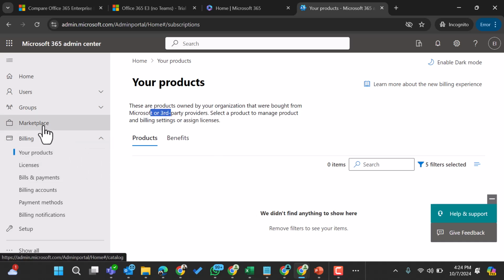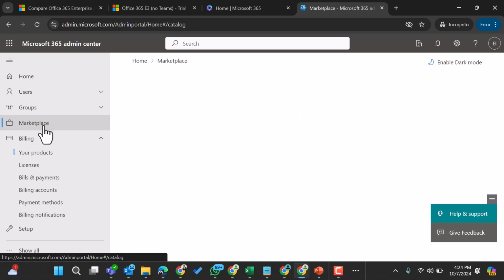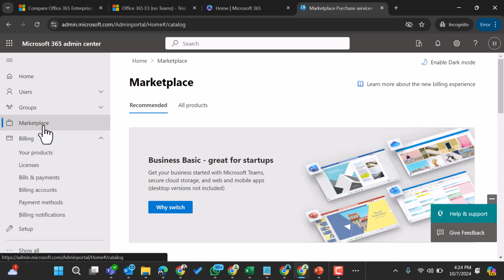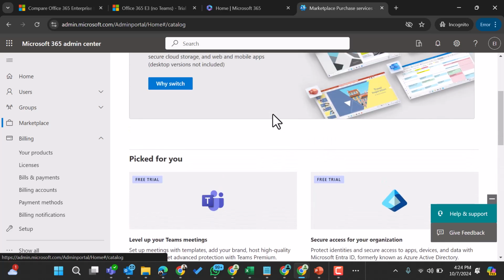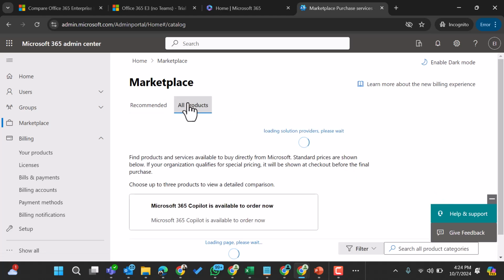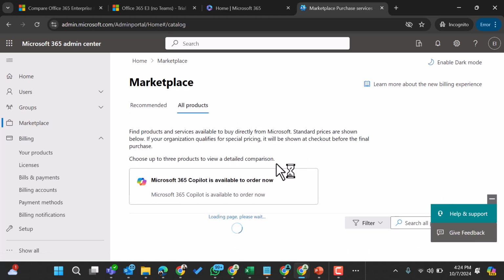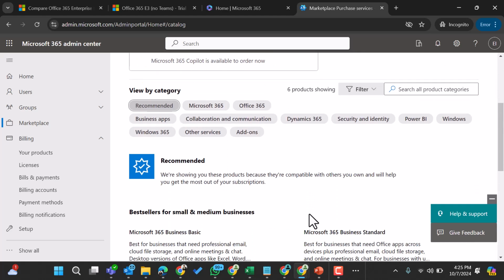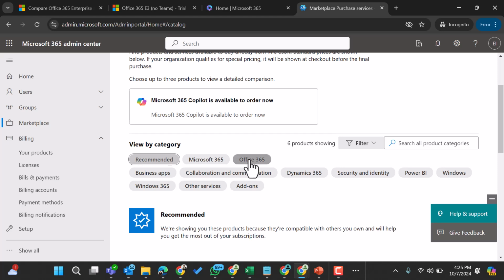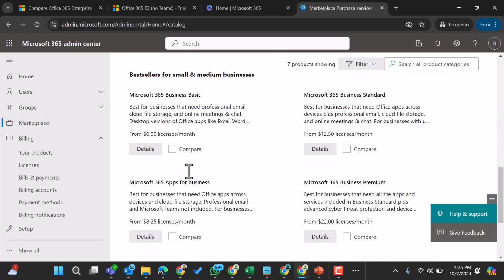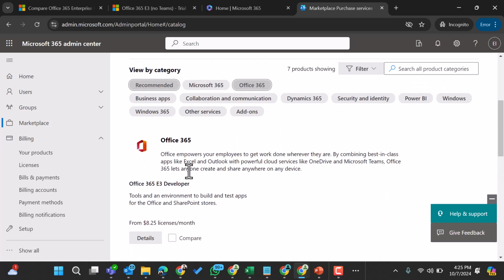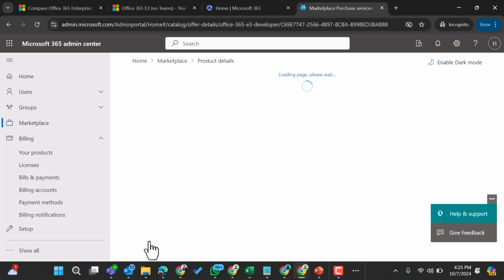So to purchase a trial, another way after setting up this account is to go to the marketplace here. There used to be purchase services before, but it has been replaced with marketplace. Then I can now look for which trial I want to activate. So I just click on all products here, leaving the recommended all products here. I can still search for the same subscription, which is the Office 365 E3. Just select the Office 365 category, so I'll still see this trial. I'm surprised I'm seeing an Office 365 E3 developer here. So let me just click on details for this.